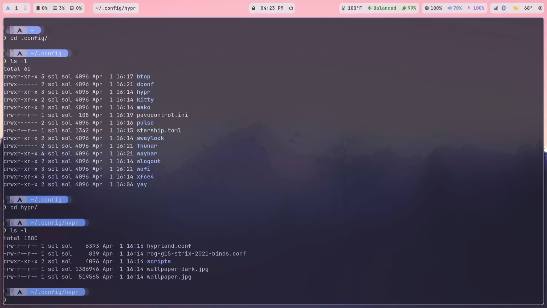And we have a few files in here. Here's the backgrounds. There's some scripts folder. The main hyprland.conf file, so this is the main configuration file, and then we also have our ROG-G15 specific binds configuration file. So we're going to focus on the hyprland.conf file, so let's take a look at that.